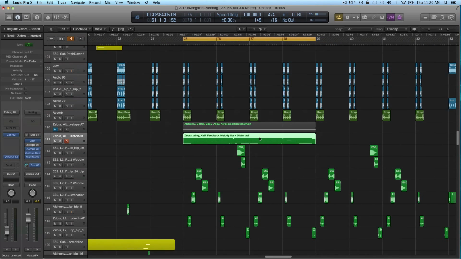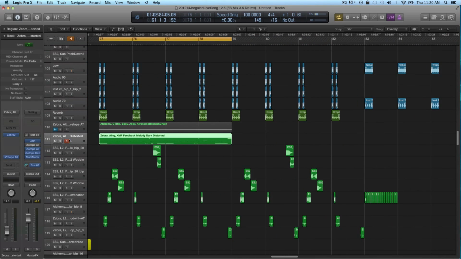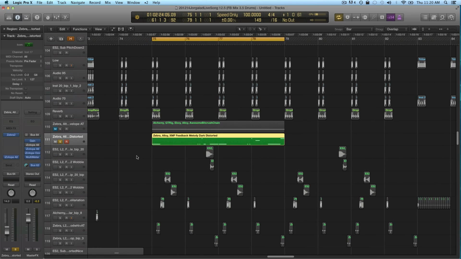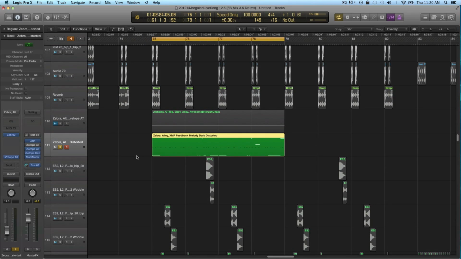And then enough of this, I'll quickly show you this sound. I just wanted to share that idea, but I'm also going to show you a Zebra sound, and I'll show you this one.